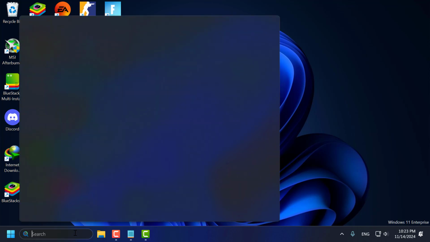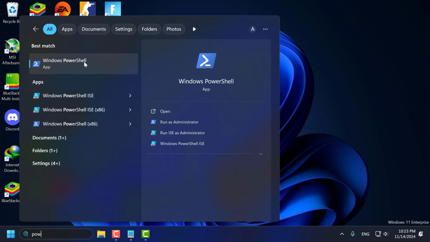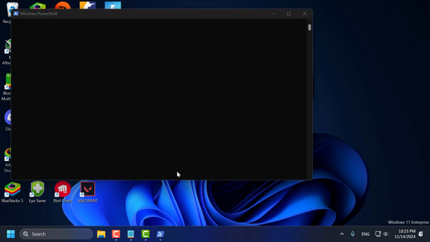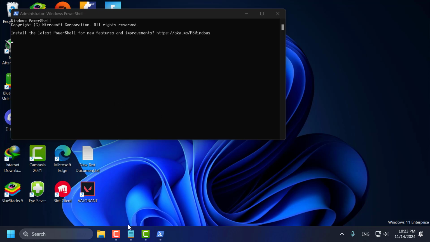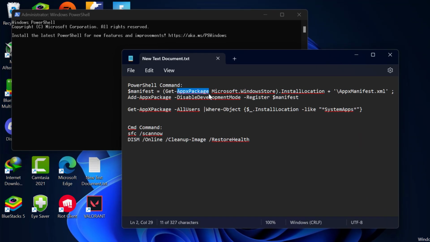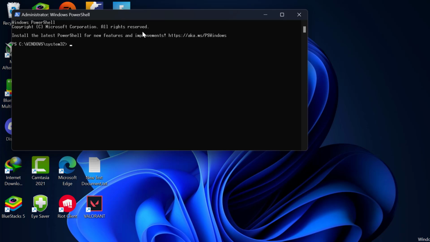Method 2, go to search menu and type PowerShell. Right click on the Windows PowerShell and select Run as Administrator and select Yes. Now check my video description for this command used in my video. Just copy and paste it one by one.